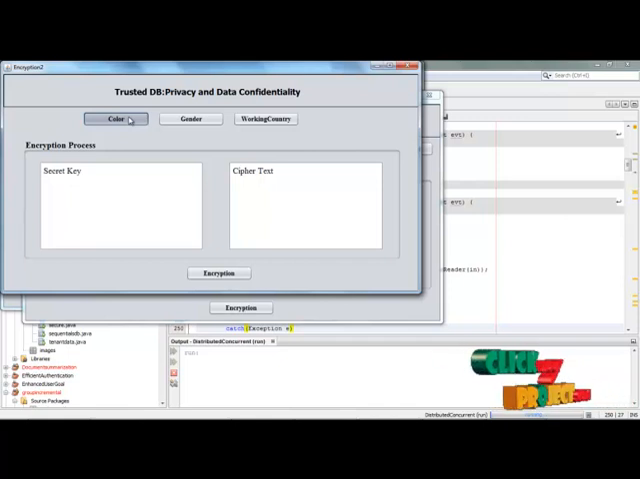This color option encrypts the value of the color attribute and successfully saves this attribute in a database. So wait for a while till the color attribute is encrypted and saved in a database. This encryption operation takes some time. As discussed earlier, we have to encrypt all the 7 attributes of the dataset before performing the trusted DB operations.